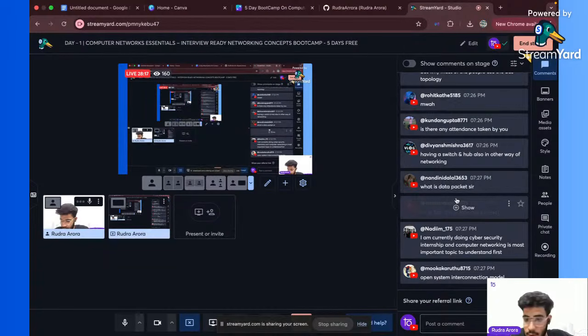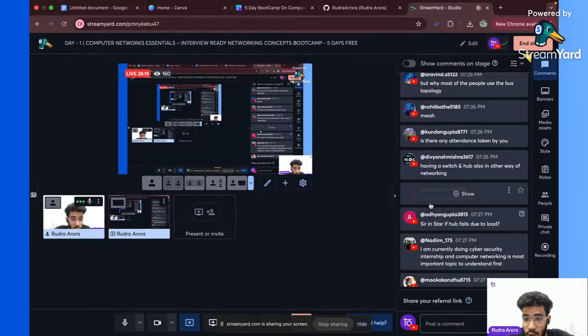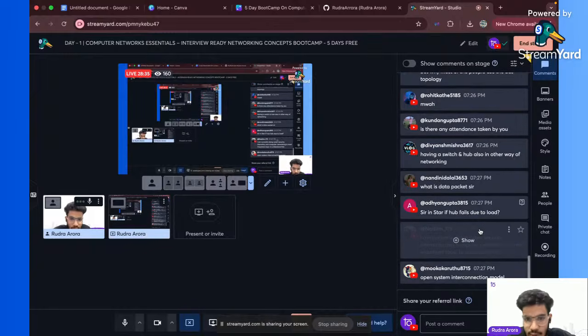Someone asked what a data packet is. A data packet is a packet of data, the collection of data that has to be sent from the sender side to the receiver destination. Someone also asked about a star topology if the hub fails due to load.